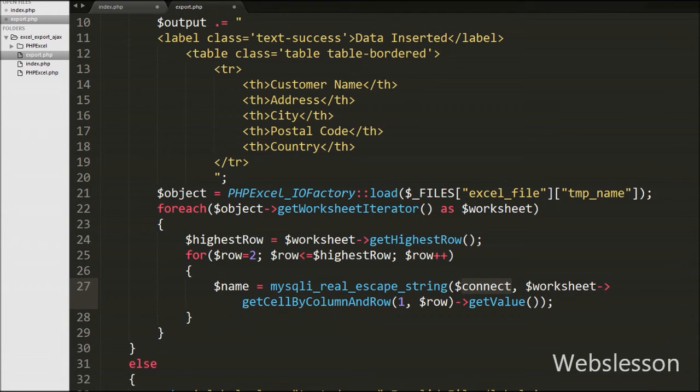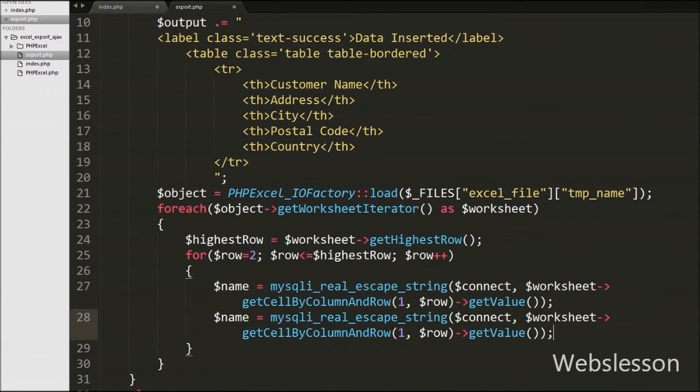In the same way we have created new variables for different Excel cells like customer name, address, city, postal code, country, and stored the clean string into those variables.